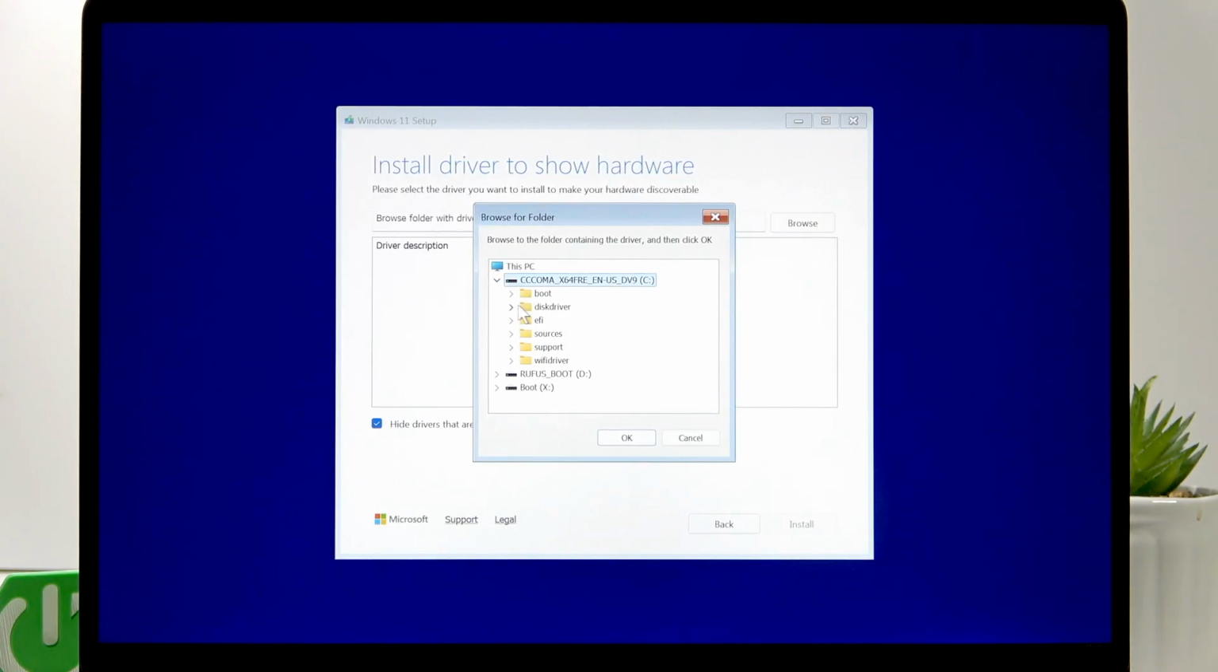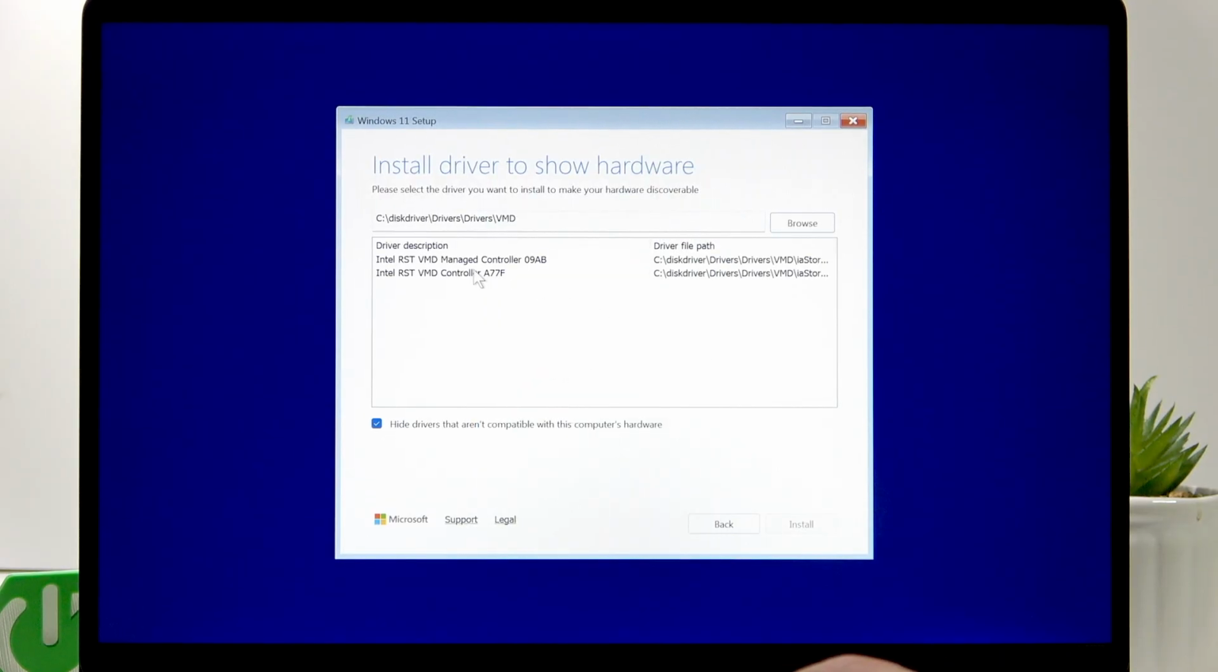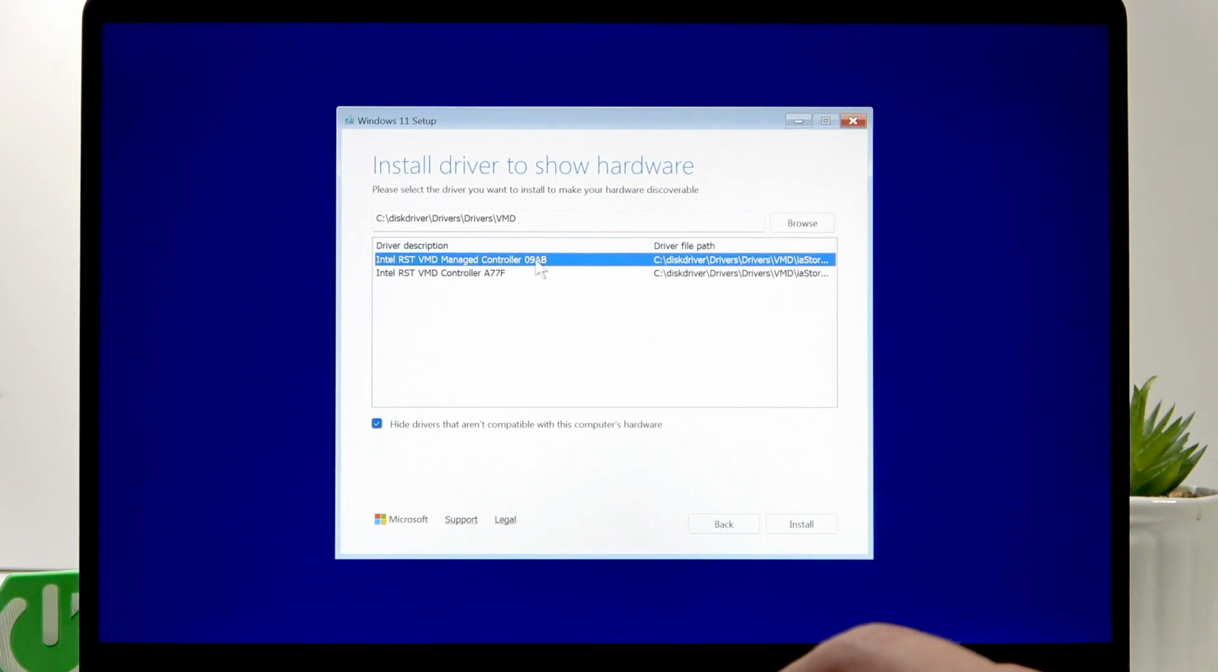Expand its contents, and here find the disk driver folder that you created. In the disk driver folder, you will have drivers. Open the drivers subfolder, and then open another driver subfolder. Here you'll find VMD. So select VMD and then click OK. And here you'll find a couple of controllers. Select the first one, in my case it's 09AB, and click install.